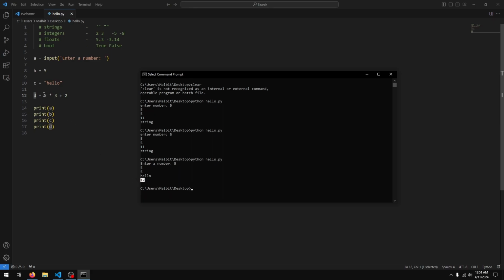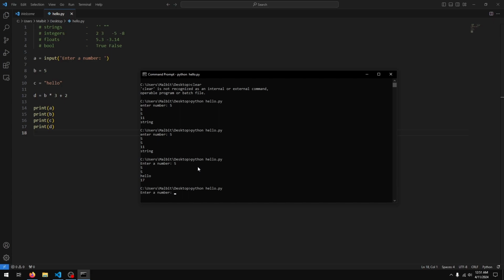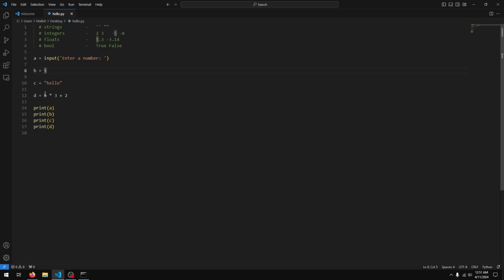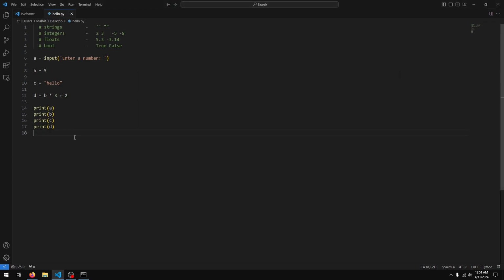We can also use variables in other variables, so I can replace this 5 with b and we'll get exactly the same result. So basically b is 5, so 5 times 3 is 15 plus 2 is 17, which is why we get 17. So essentially variables are labels for data, and wherever you use that label or variable, it's going to be replaced with whatever value you stored.